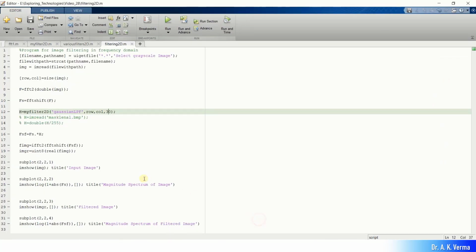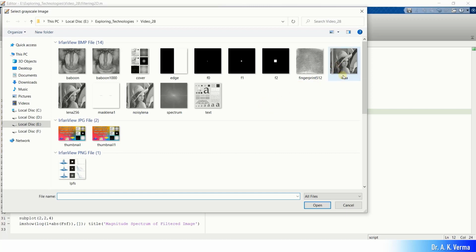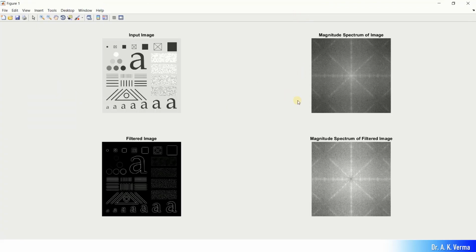And now let me show you one example of high pass filtering. So instead of the LPF, I will take the HPF. I'm taking the Gaussian HPF, and let me run this program. And instead of Lena, let me choose another image, let's say this text image. And yes, here you can see that this high pass filter is applied. So this is the input image, this is its spectrum, and this is the output image.